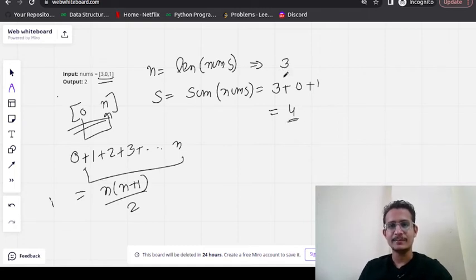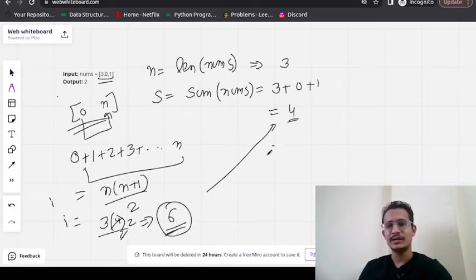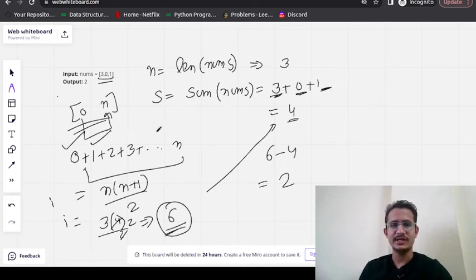Let us take the example for 3. So I is equal to 3 into 3 plus 1, that is 4, by 2, so it will be 6. So the ideal sum should be 6, but now the sum is 4. It means some term is missing. Which term is missing? 2 is missing, because we have 0 here, we have 1 here, we have 3 here. So 2 is missing, so the difference is the missing number. I hope you got the approach.